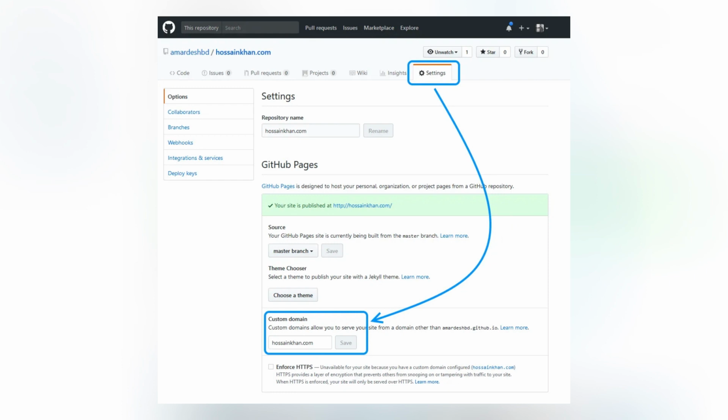Next, you need to configure your DNS records with your provider like GoDaddy or Namecheap. You need to create 4 A records to point your domain to GitHub. Point your @ symbol to the IP addresses. This tells the internet exactly where your files are hosted.